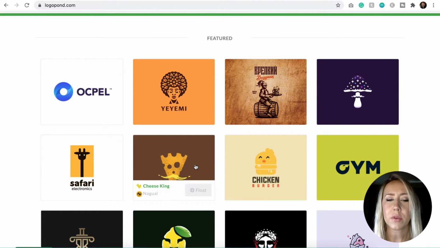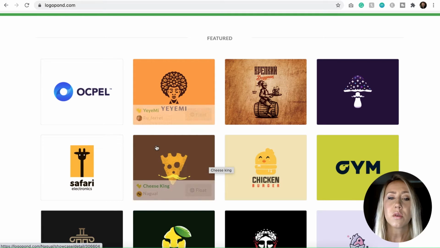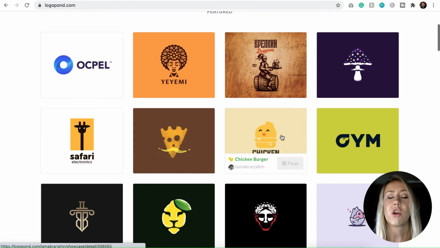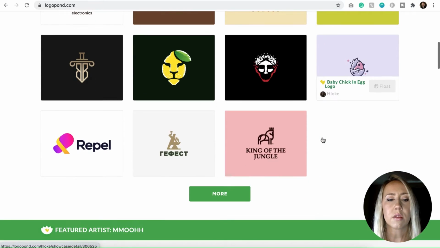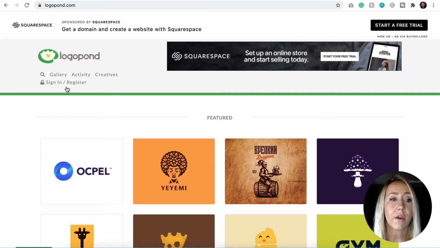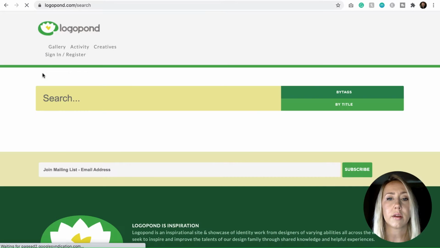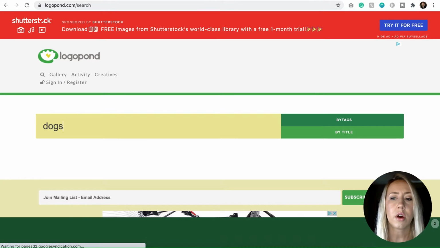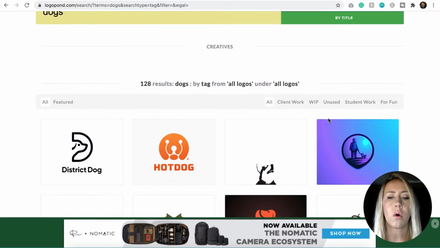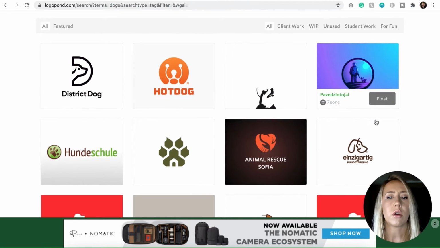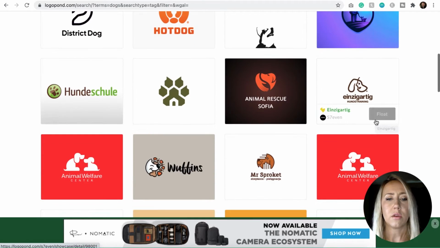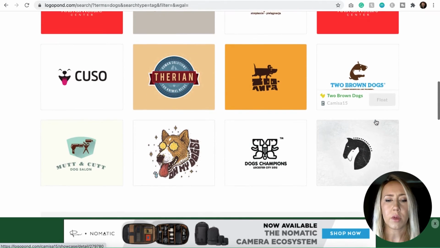So for example, this one, Cheese King, you can kind of see that he has a crown and it's a piece of cheese and he's got a mustache. There's just a lot of clever ideas of how they've morphed different concepts together. And so I really love seeing that. You can get specific with these as well. So if I wanted to click over here and search for dogs, then I've got a whole bunch of new options for dog logos that I can use to generate ideas with.